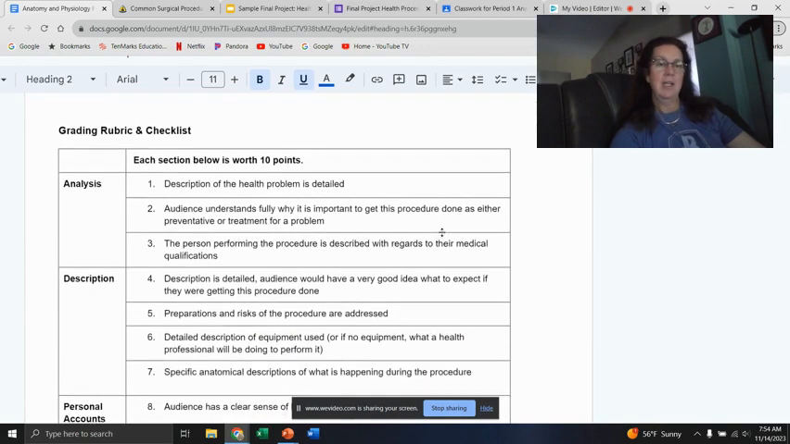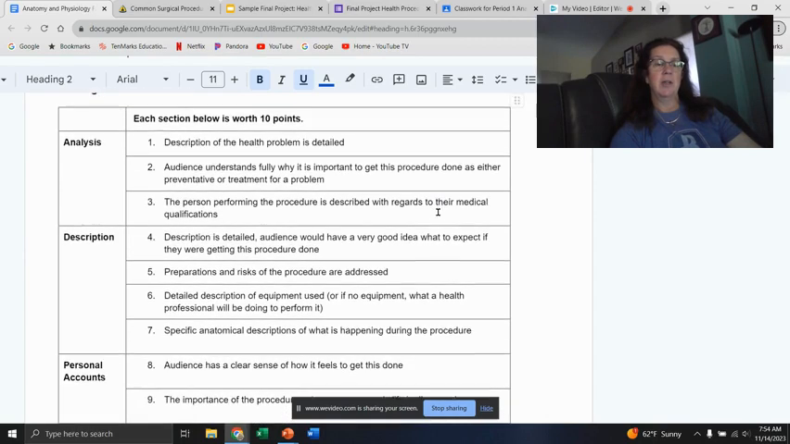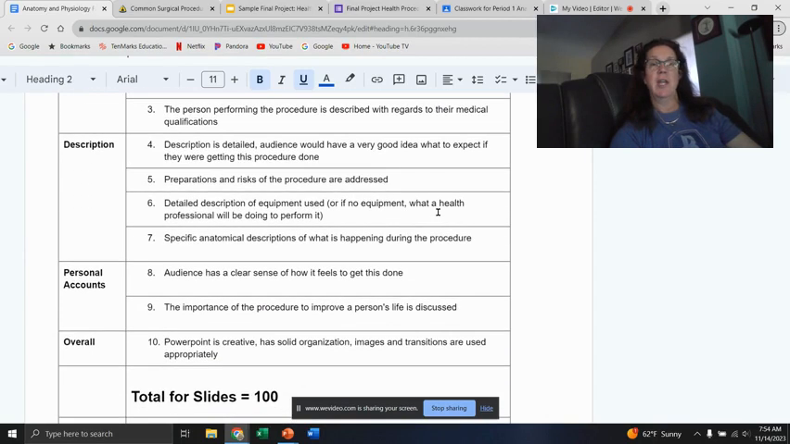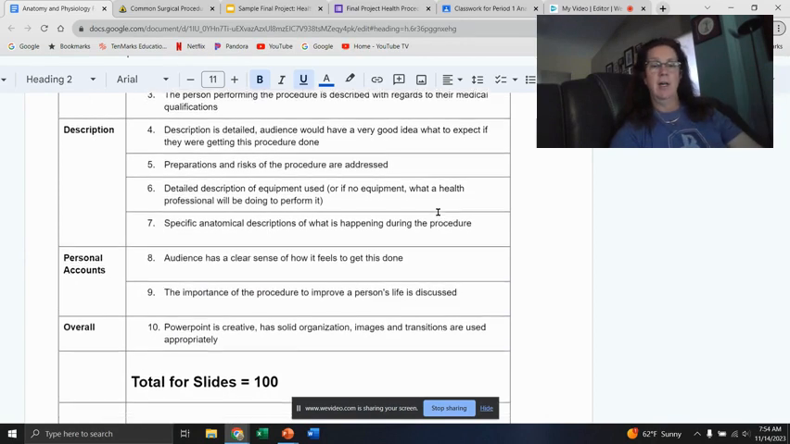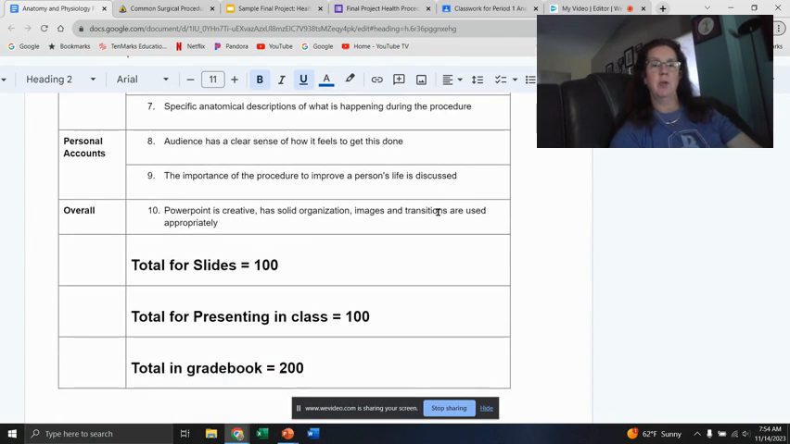Sorry, one more thing. So here's the grading checklist that you follow. Take a look at this. We want to make sure we've got the analysis part covered, the description, personal accounts, everything that I talked about on those first couple of pages, and that you have creativity. Everything is clear. The images and transitions are used appropriately.